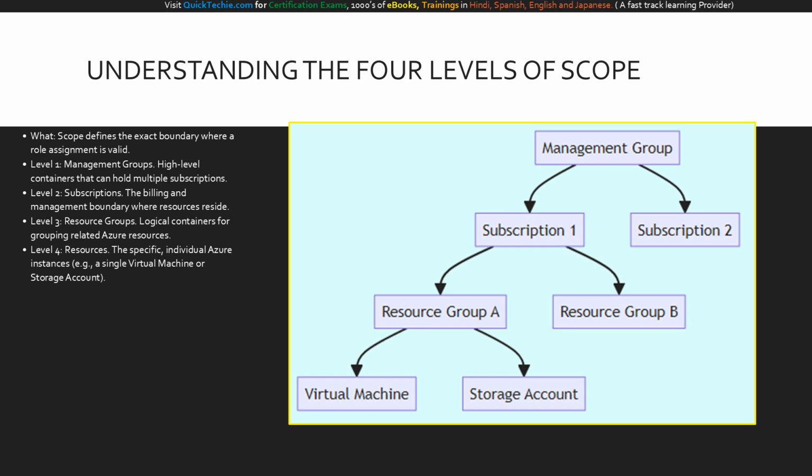Take a look at this hierarchical tree. It perfectly represents Azure's management architecture. At the top, you have the management group, branching down into multiple subscriptions. Inside subscription 1, we see it further splits into resource groups A and B. Finally, resource group A contains individual resources, like a virtual machine and a storage account. If you assign a role, you must pick exactly which box or node on this tree that role applies to. The higher up you go, the broader the access.